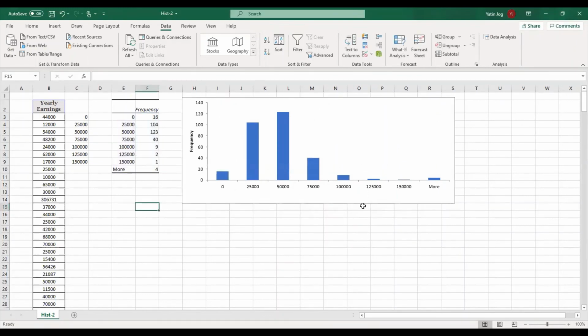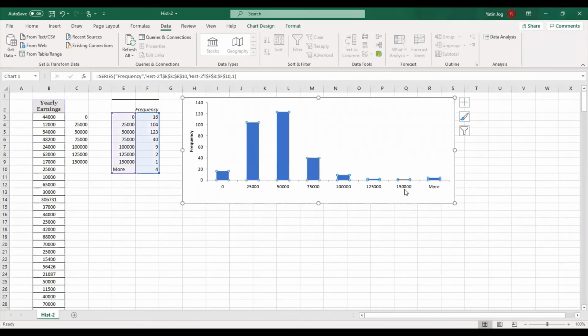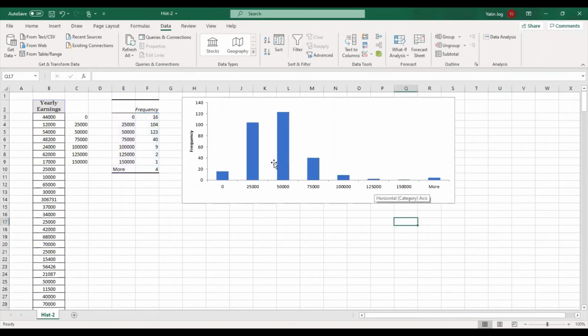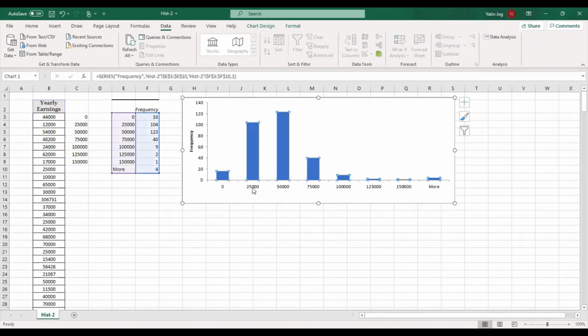Now look at this histogram. Even if I minimize the gap between the bars, what is more important in this histogram is I have few observations. I have few observations which are greater than 1,50,000. Then I have few observations at 1,50,000, 1,25,000. But look at the number of observations between 25,000 to 75,000.